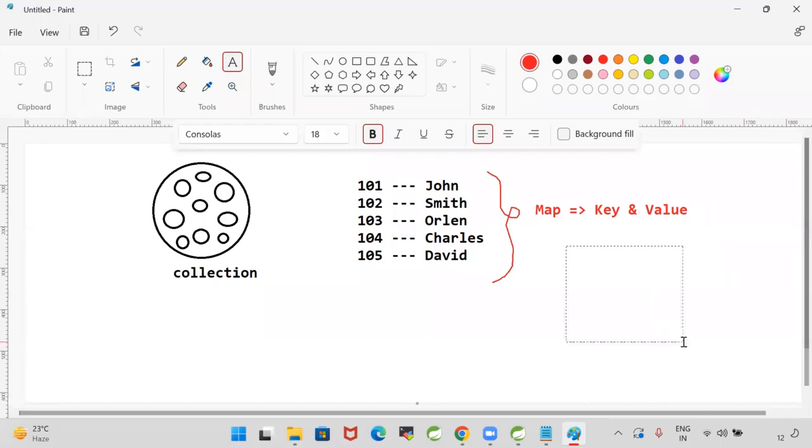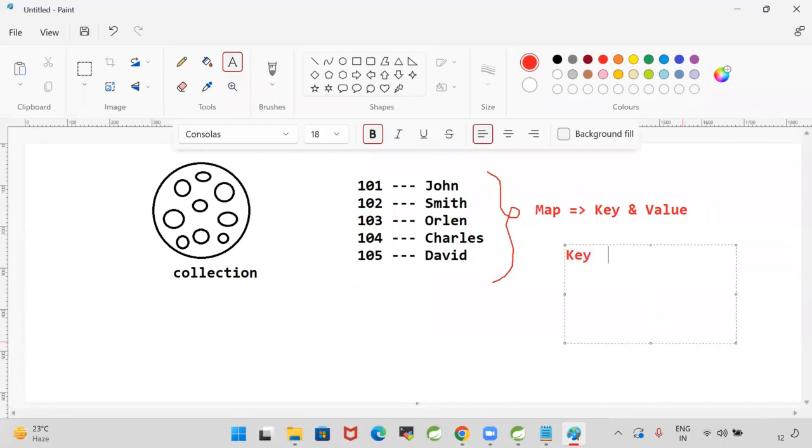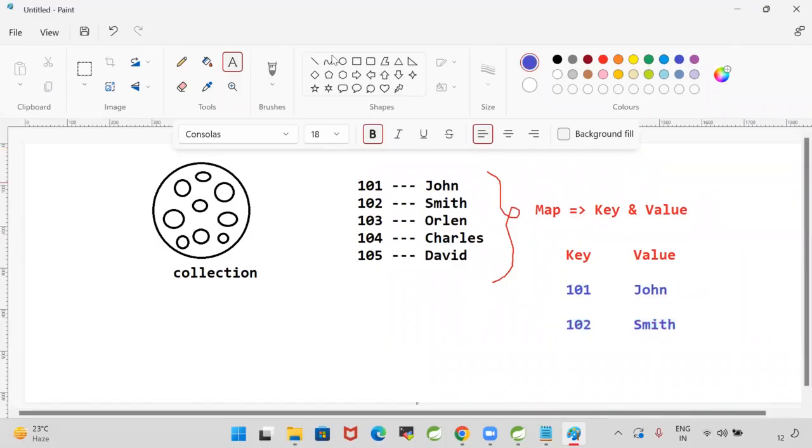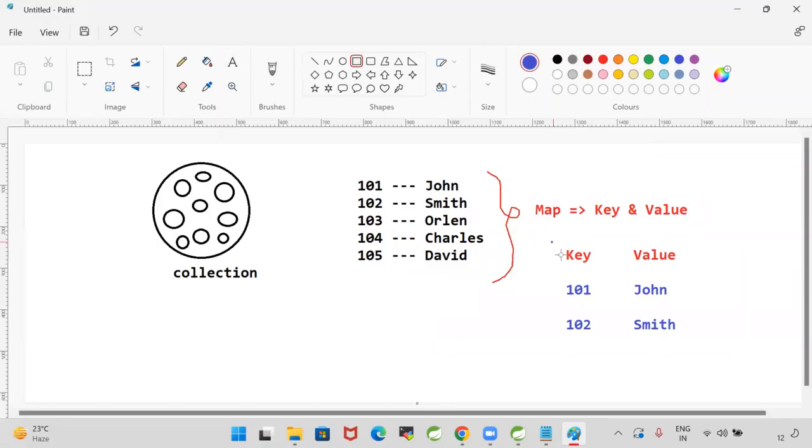We can store the data like this. Here, the key will be available, and here, the value will be available. 101 is the key, John is the value. 102 is the key, and Smith is the value. Like this, we can store the data in the form of key and value pair by using a concept called map.